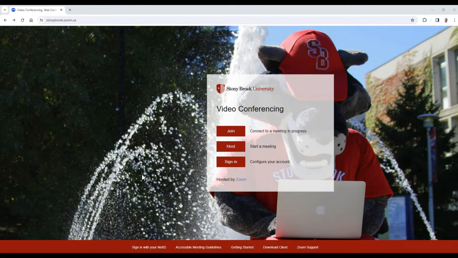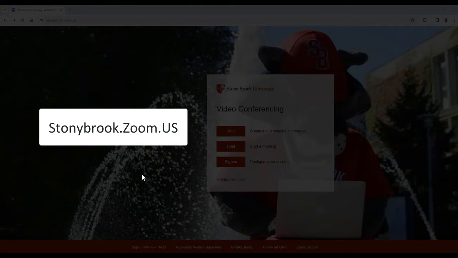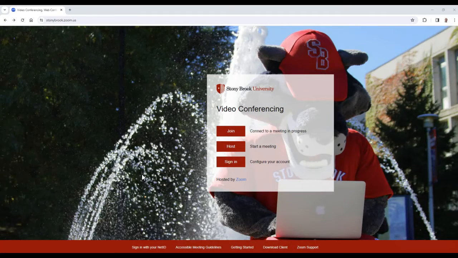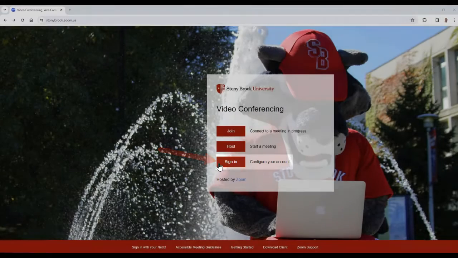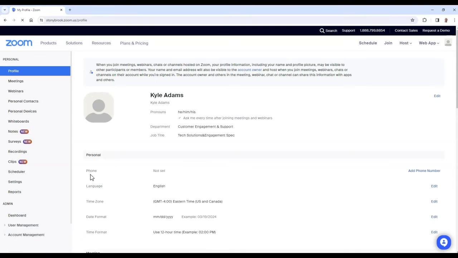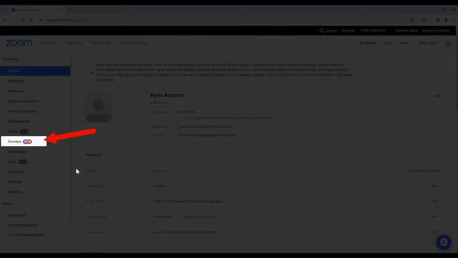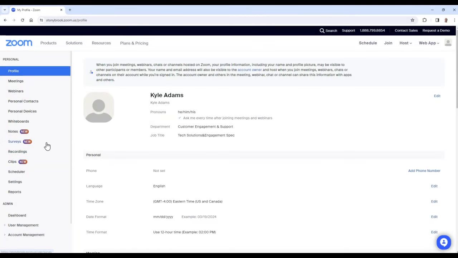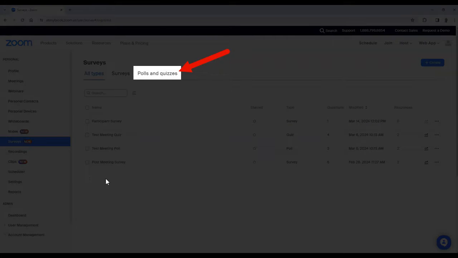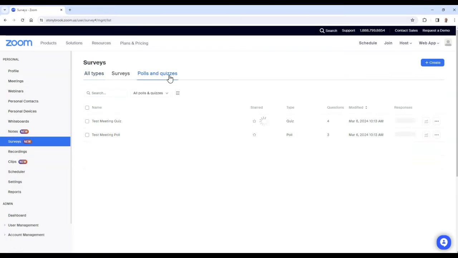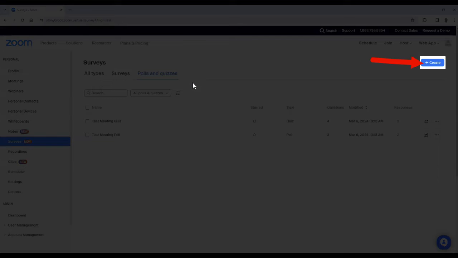To begin creating an exam or quiz, head over to the Zoom portal by going to stonybrook.zoom.us. Then, log in using your Net ID and password. Once you are logged in, select Surveys in the column to the left. Then choose Polls and Quizzes. And select Create.